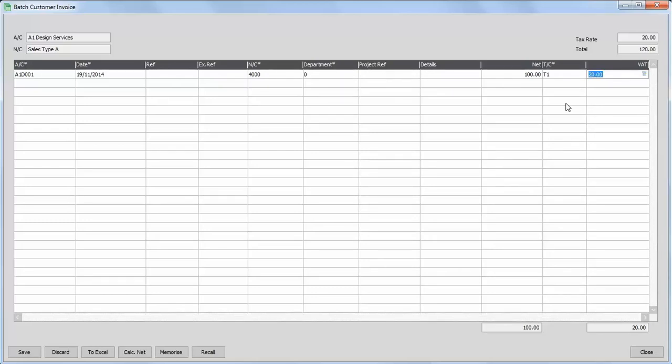Now at this stage you can either tab down to the next line and continue to enter additional invoice lines, or you can click Save. If you continue to enter additional invoice lines before saving, as long as the transactions are posted to the same customer or consecutive on the list and have the same date and reference, when you save them they'll be grouped together.